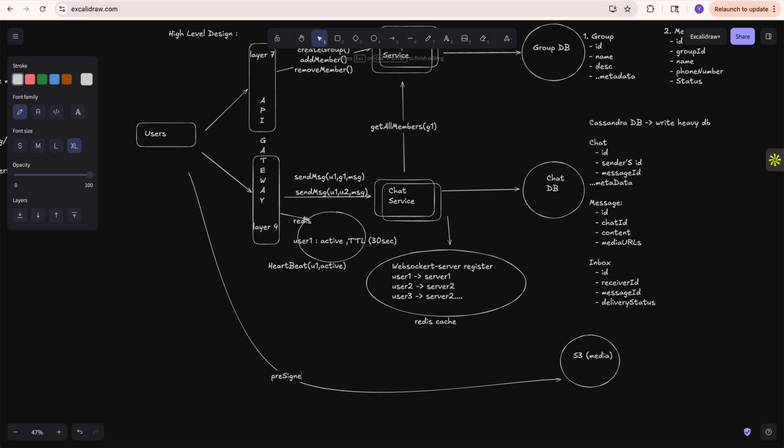Let's say when a user clicks on the attachment button in order to upload some video, we will generate a pre-signed URL and send it to him. That will expire after some time, let's say 10 minutes. Till then he can upload directly to our S3. He requests pre-signed URLs.